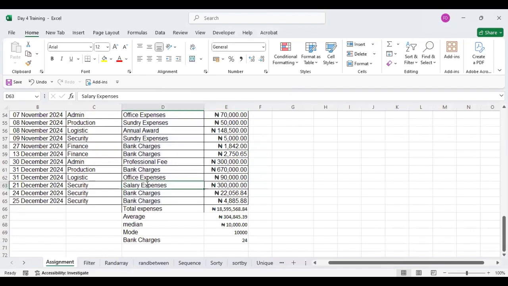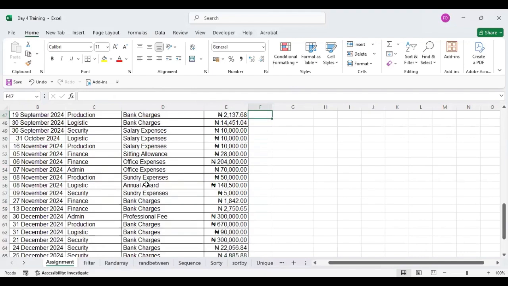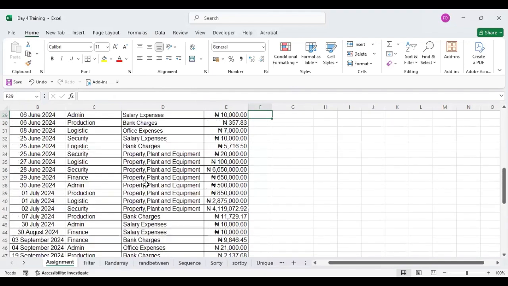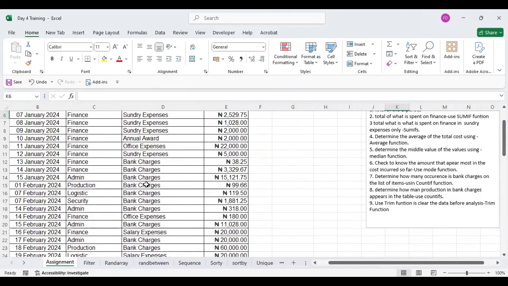So if I change this one to bank charges now, see, it will change to 25. If I change this one to bank charges now, it goes to 26. So that's what the COUNTIF function can do for you. For the number of times that item appears, you can use that.